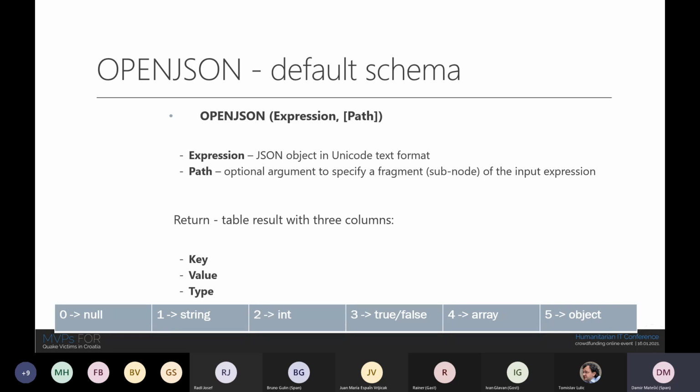And the third and last column is type. And this is the JSON data type of the value. The data type of the column is tinyint. And you can see in this table at the bottom the possible values for this column and appropriate descriptions.